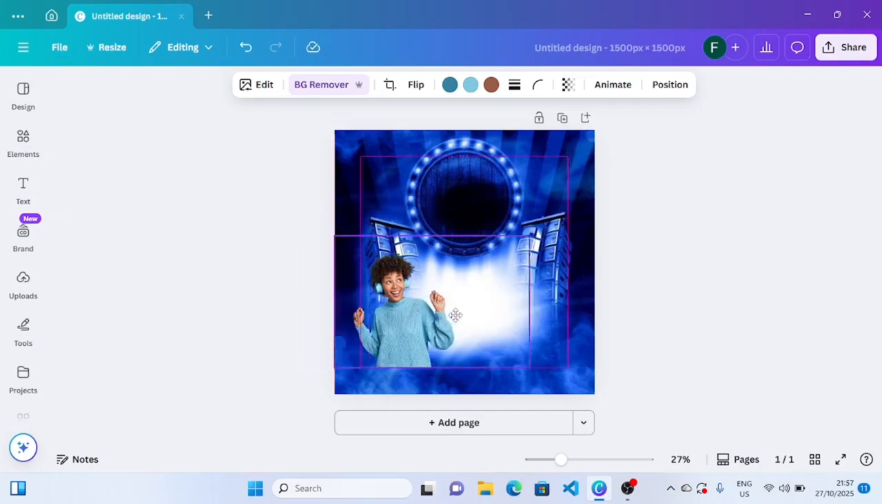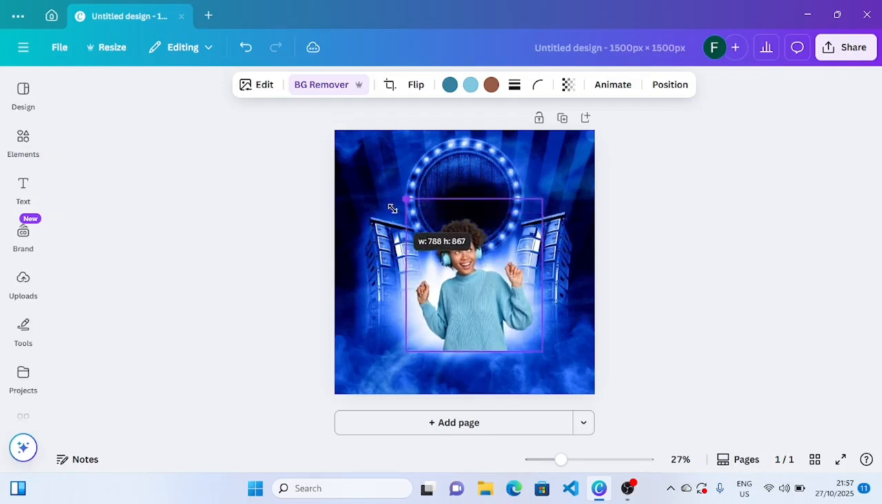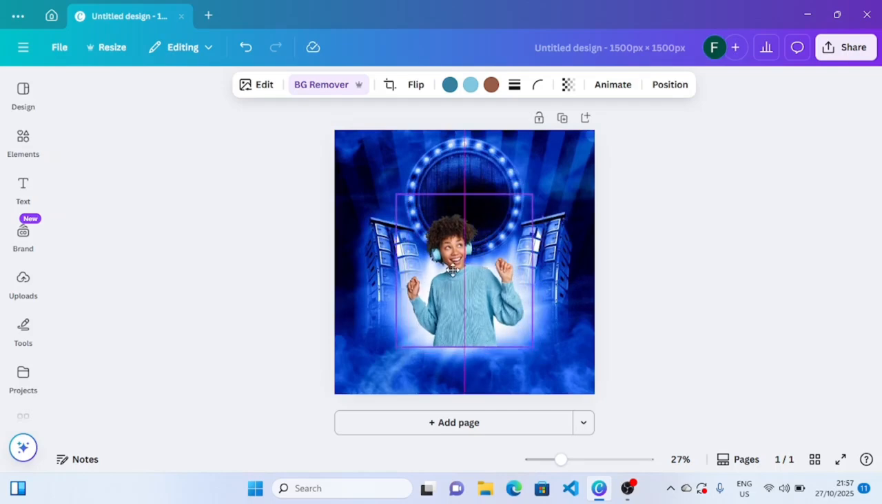After removing the background, we place it here. We crop it a little bit. We also crop it from this angle, and we increase the size. So we bring it here, and we increase it towards the side too.